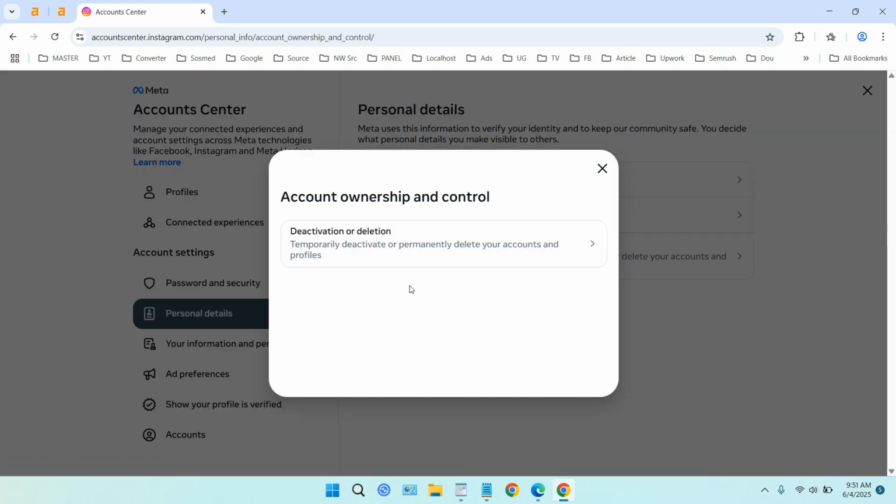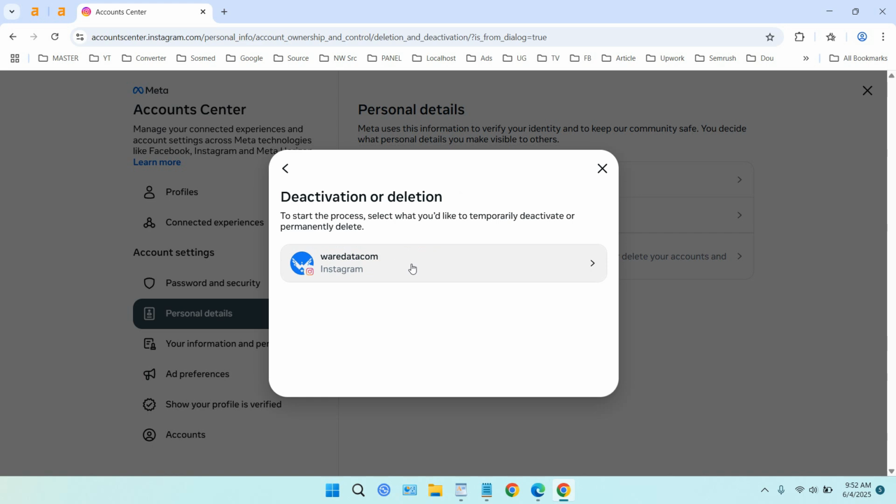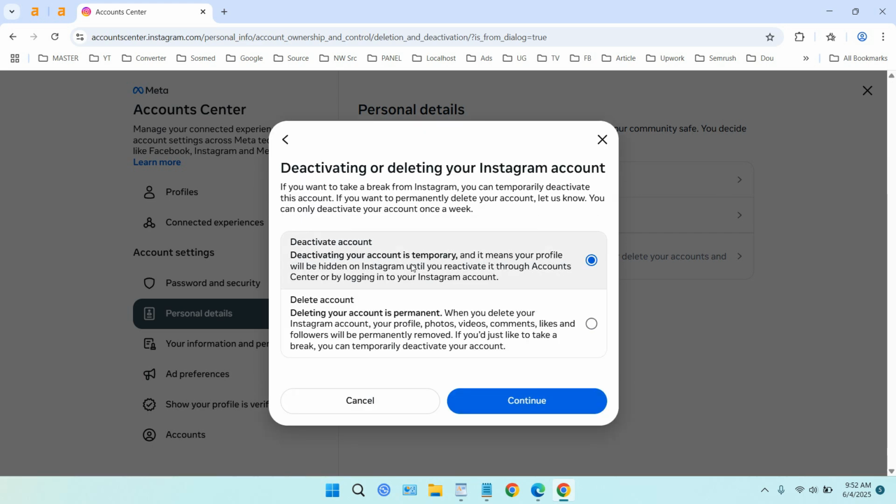In here, you will see the menu that can deactivate or delete your account. Just click this option and choose your Instagram profile here. Select the Delete Account option and click Continue.